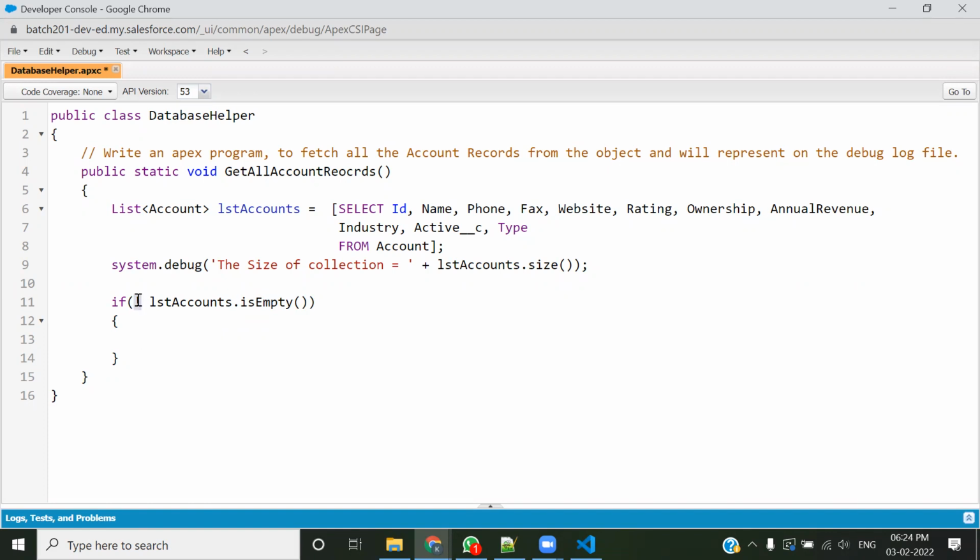What I'm checking over here with the not operator, अगर मैं इस लाइन को इंग्लिश में बोलना चाहूँ तो I'll be saying that I'm checking that lstAccounts is not empty. If it's not empty, that means it has the records. और वैसे भी अभी आपने इसका साइज प्रिंट करके देखा, इसका साइज मिला है 36. That means this collection is not empty. This collection is having 36 records of the type Account.